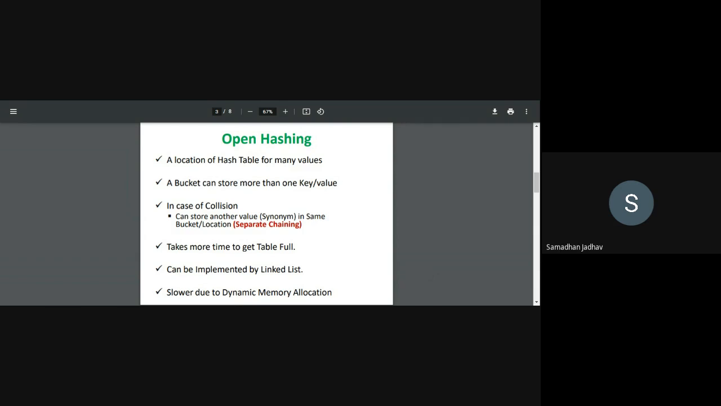And what is the disadvantage? That it is a little slower, because if there is a collision, then we have to allocate memory dynamically, create a new node, store that value, attach that node in the linked list, and so on. So it is a little time consuming. Okay. So this is open hashing.